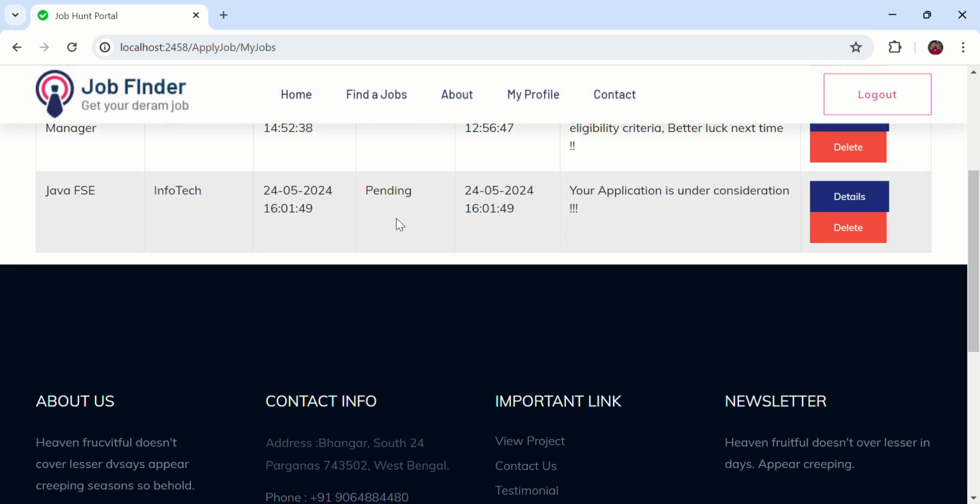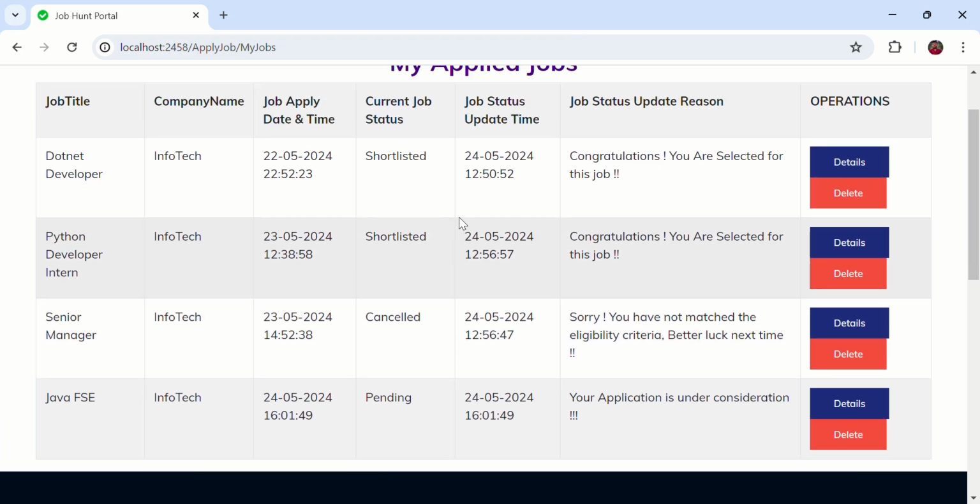Currently your job status is pending because this job is under review. You have applied for the job and your application is sent to the company. Now the company will verify whether you are suitable for this job profile or not, and then the company will update the job status. Currently your application is under consideration. Once the company reviews your profile, and if the company thinks that you are suitable for the job, then the company will update this job status, and this is the time of that job status update. Currently it is showing the same, but once the company approves or cancels your job profile, this will be updated.